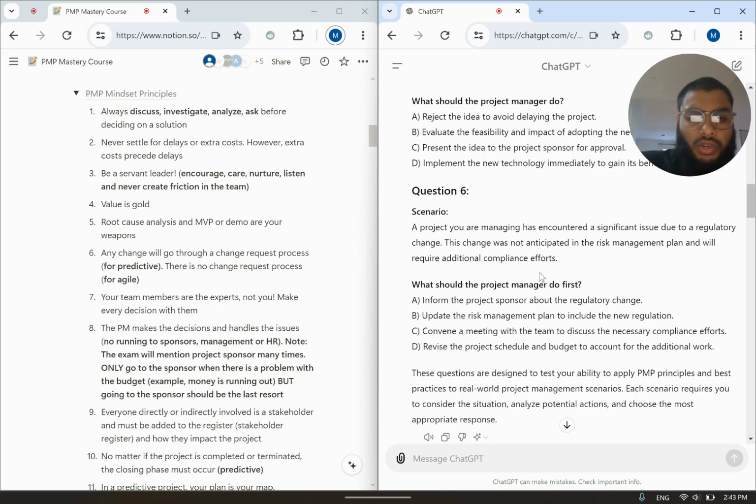Inform the sponsor about the regulatory change. No, we don't go to the sponsor for this. Eliminate. Update the risk management plan to include the new regulation. Okay, not a bad solution. Let's see what else is available. C, convene a meeting with the team to discuss the necessary compliance efforts. Okay, very good. So have a meeting with the team and discuss.